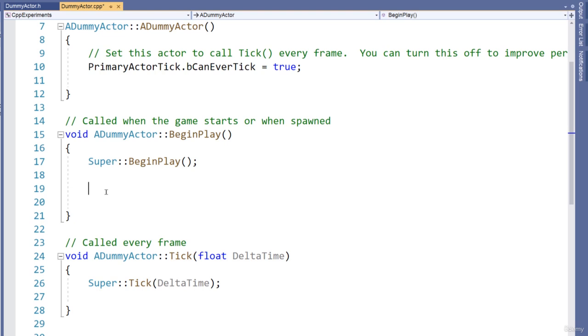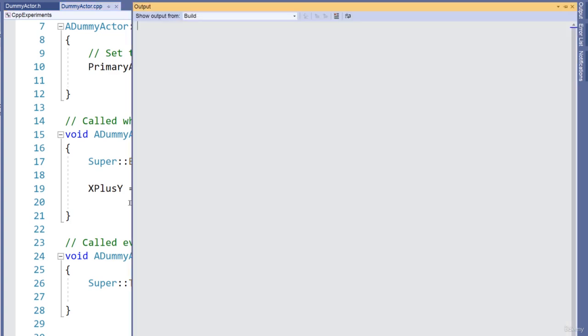Following that, we will do error code. All we need is the simple statement x plus y is x plus y. And with that, I will build and run again.